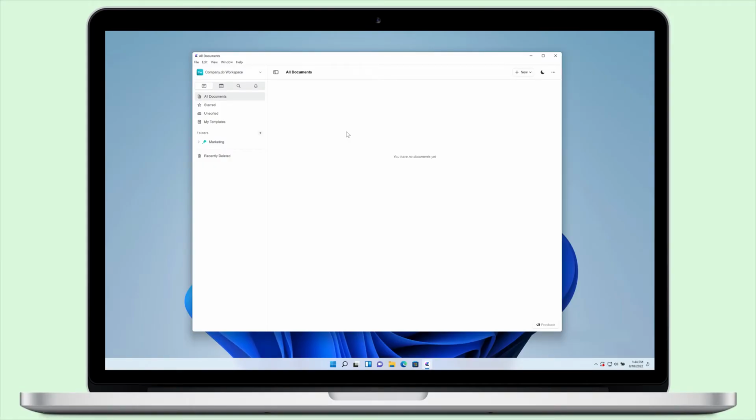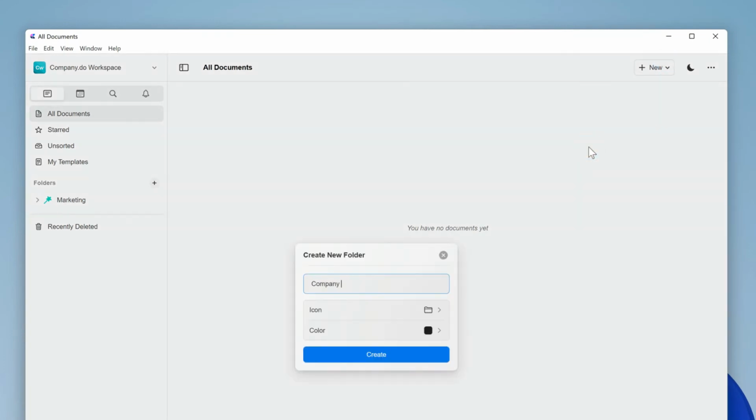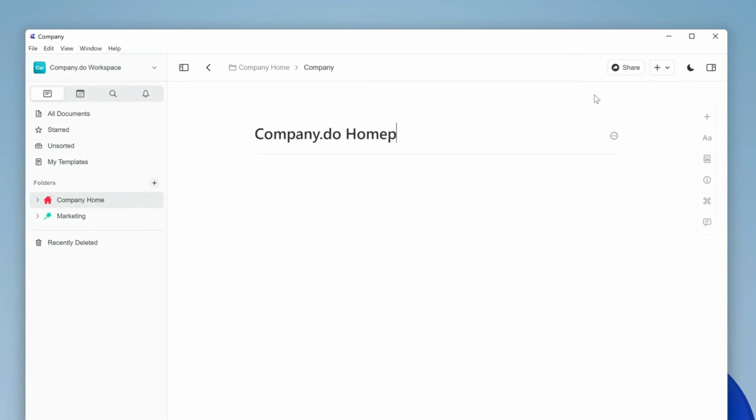We'll let marketing complete the area and I'm going to create a homepage for anyone coming into the company space. Here we're going to create a document that can be updated regularly and is the first place the team goes to keep up to date with what's happening for the whole team. Let's make a folder called Company Home. Love it. Now we're going to create a document directly in here, so go to the New button and select New Document. I'm going to call this Company.do Homepage.